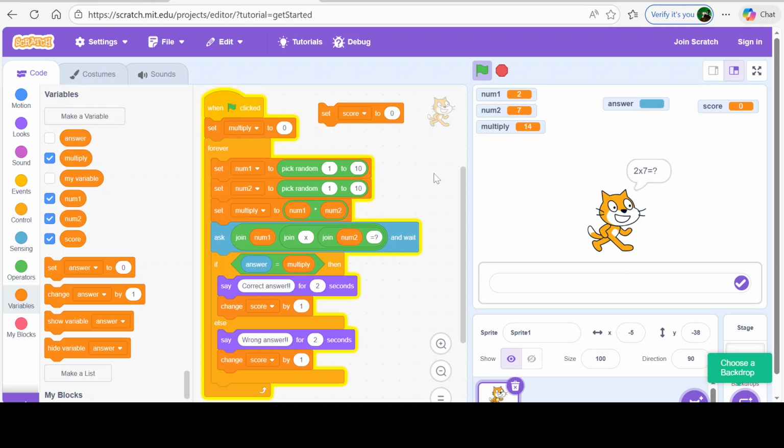So this is our whole program. We stop it, and when we click this green flag, it is asking 7 multiplied by 6 equals to what? Here it is giving answer 42. 7 sixes are 42. Here I am saying 42. It is saying correct answer. And here we can see that our score variable has increased to 1.